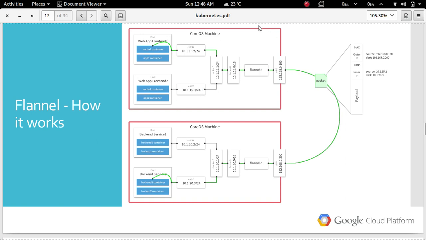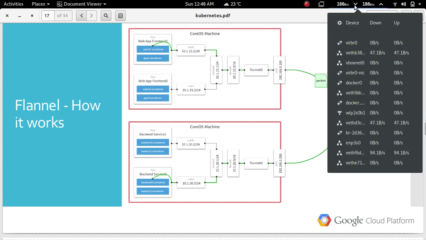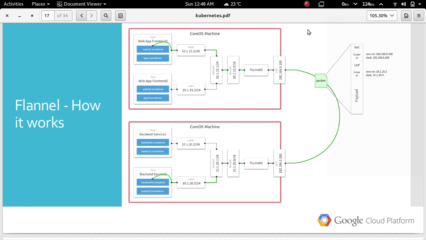So whenever you have one machine, that is your CoreOS machine or your simple virtual machine, there are two IPs and your Docker 0. This is the Docker 0 port, as you can see here. I can show you. Yeah, this is the one. So this port is basically connecting you to your outside network, right?